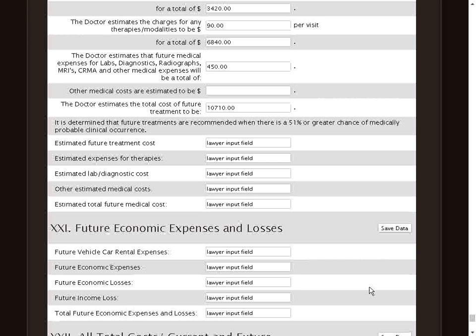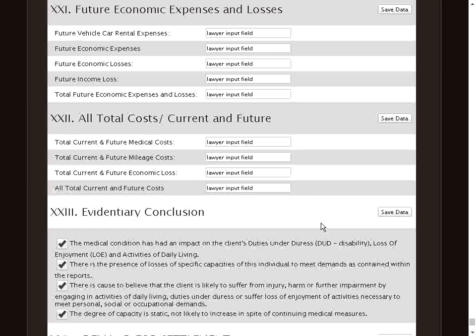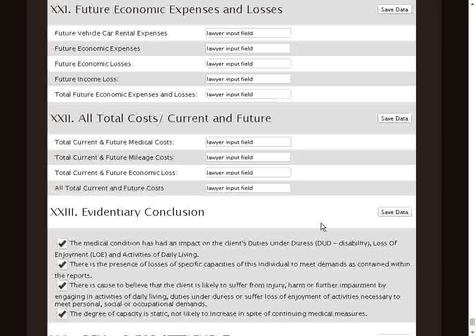And then it continues along here with estimated future treatment costs or expenses for therapies, labs, other medical costs, total future costs for you to plug in the values that you feel are documentable and recordable. Future economic expenses and losses for vehicle, car rental expenses into the future, or other economic expenses or losses, and the totals of them. And then all the total costs, current and future. Again, this is information that has been derived and been volunteered and gifted to us from attorneys nationwide over the past 3 years, and this is what they seem to document for the most part. But again, if you leave it blank, it won't print.